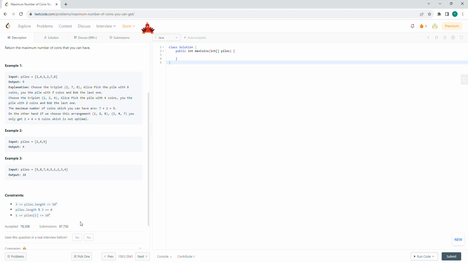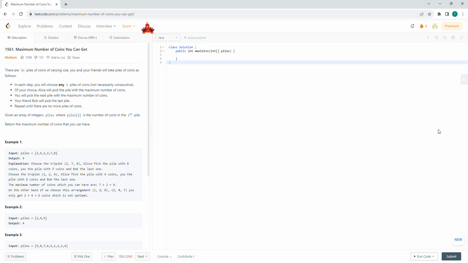So the constraints that we have: piles length is between 3 and 10 to the 5, and the length of piles is divisible by 3, so it's always a multiple of 3. Each pile value is between 1 and 10 to the 4. And how do we go about solving this?